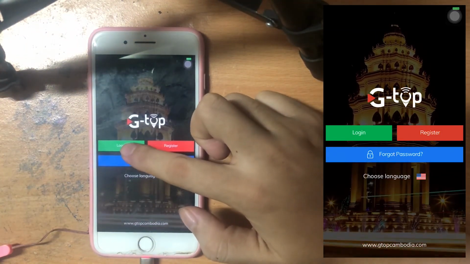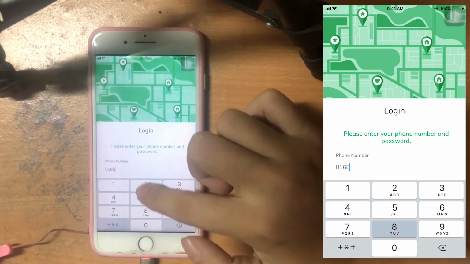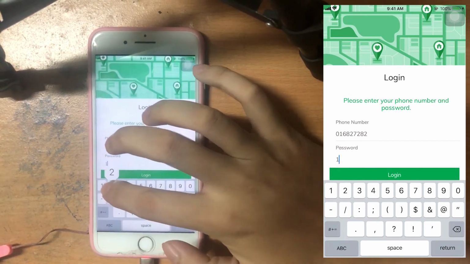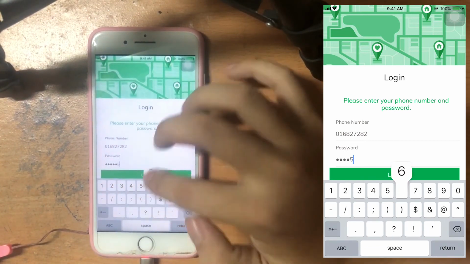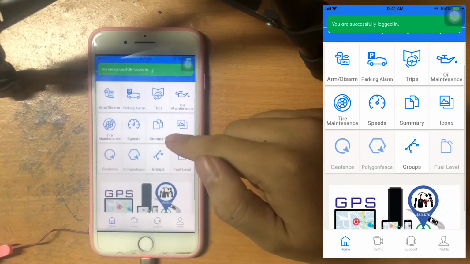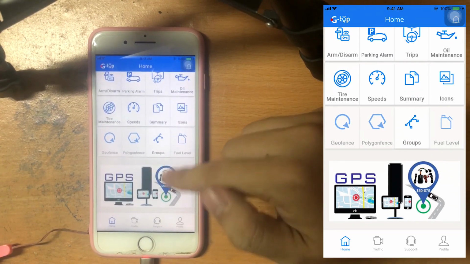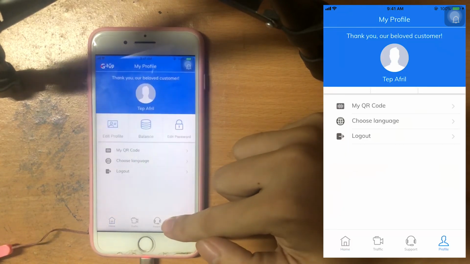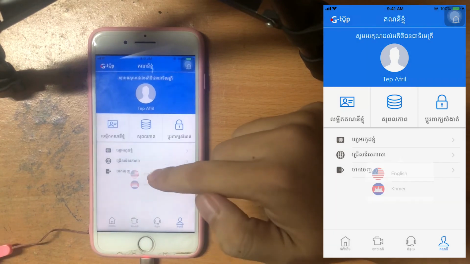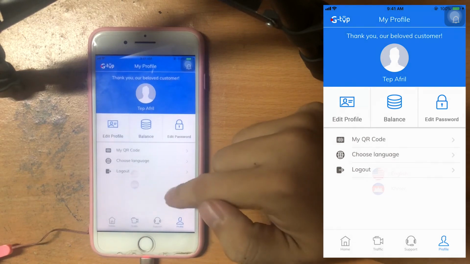password. So I'm going to log in with the demo account, 016827282, and the password is 123456. Okay, here is our application. We have the English version, and we can change the language right here with the profile button, and we can choose Khmer if they prefer Khmer. If not, we can choose English.